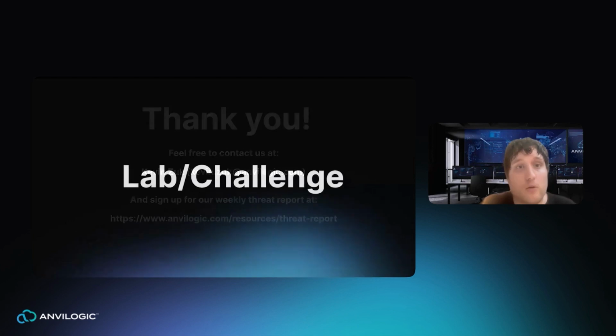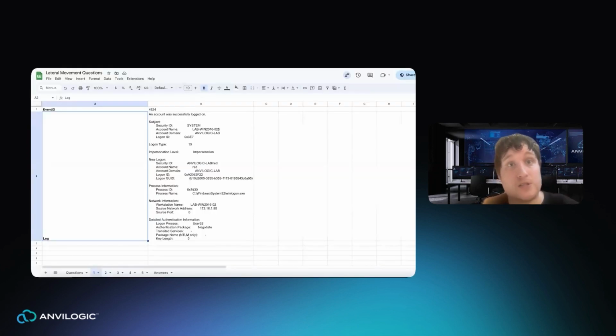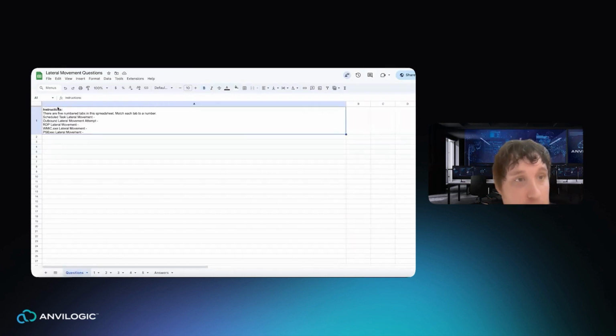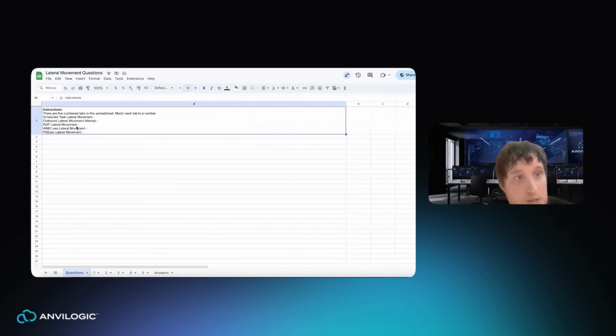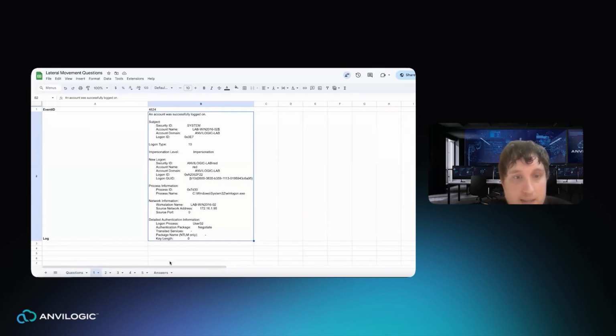All right. So let's go over the lab stuff. You will have a link to a Google Doc. There are questions in here. There are 5 different scenarios and 5 different tabs. All you have to do is simply match the tab to the scenario. So if you think this is WMIC lateral movement for 1, just write that down. And then at the end, you go over the answers and see if you were right.